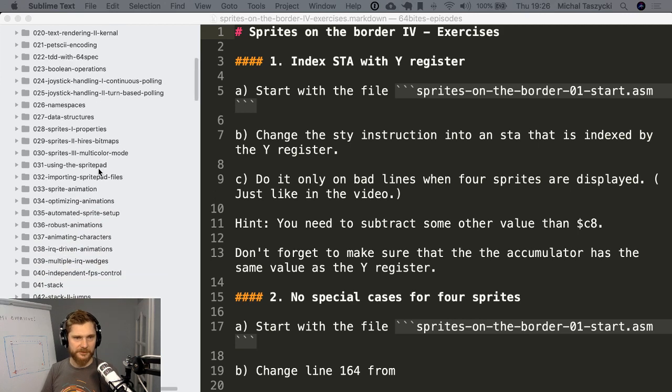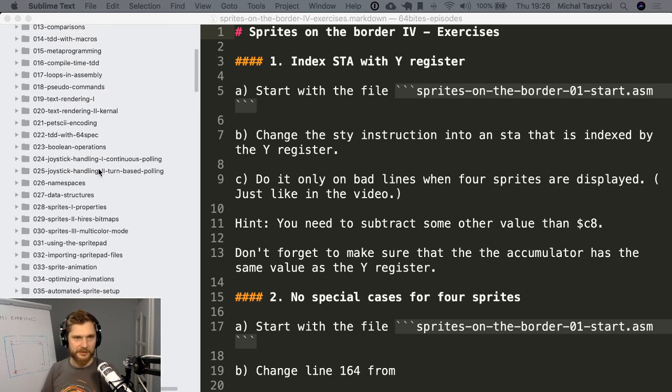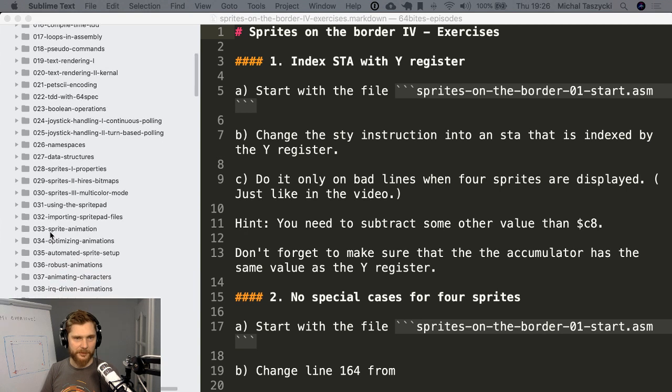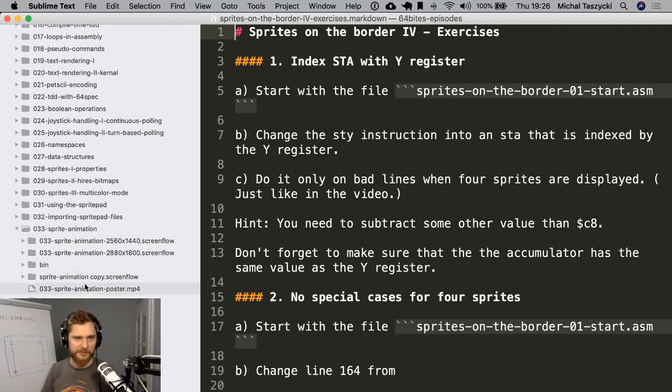For example, we could see something about sprites, maybe sprite animation.